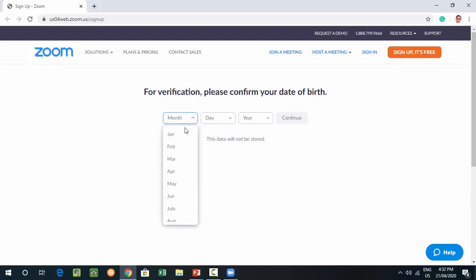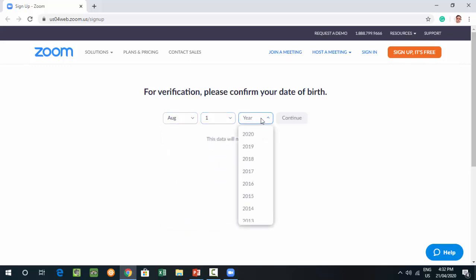Let's say I enter the date of birth here, August. Okay, I enter the date here, let's say 1st, and this is the date of birth which I am entering right now.